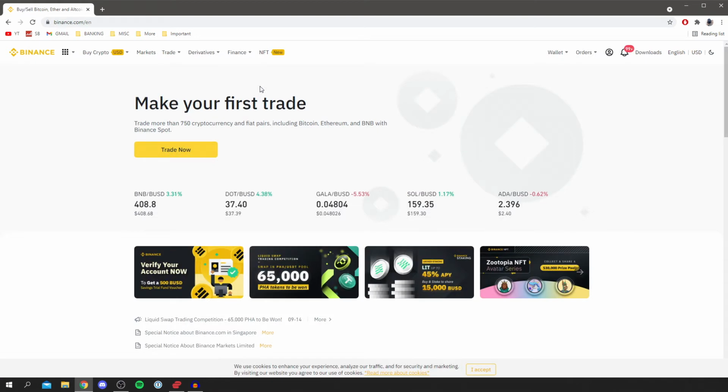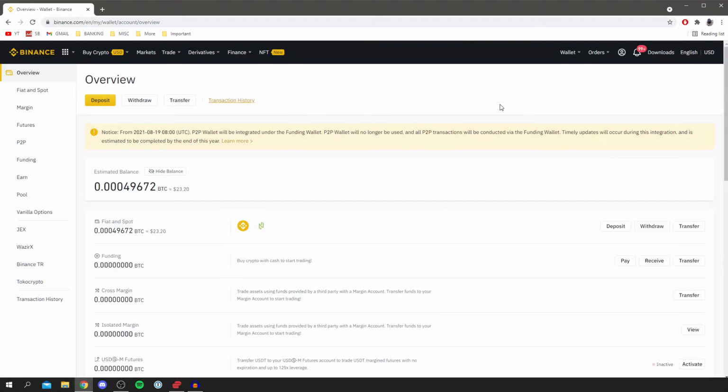Once you're logged in and you're on the homepage, it will look something like this, but you don't have to start this tutorial from the homepage. The next thing you want to do is go to the top right where it says wallet, and then click on overview. It's going to take a minute to load, and once you're on overview, go to the top left where it says deposit.